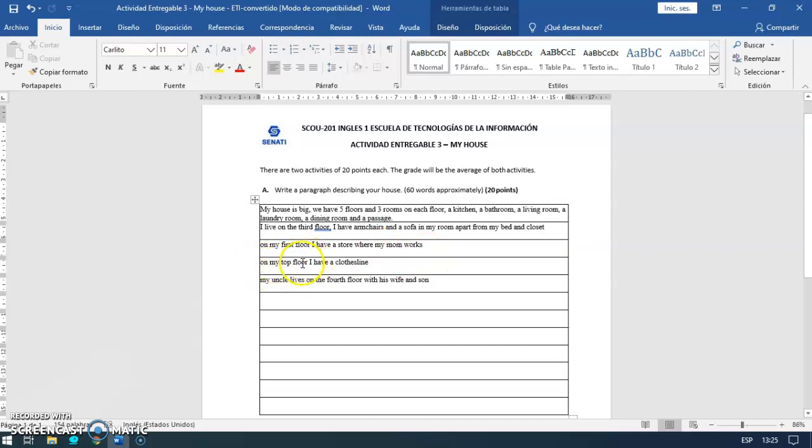On the top floor, I have a clothesline. My uncle lives on the fourth floor with his wife and son, and my father's family lives on my second floor. On the fifth floor, other family members live there.